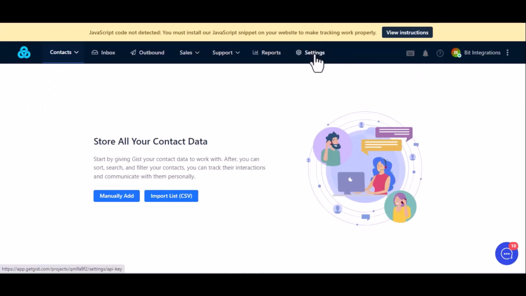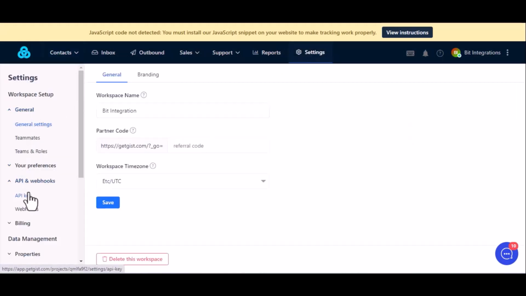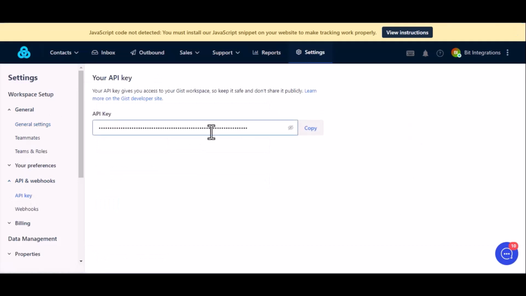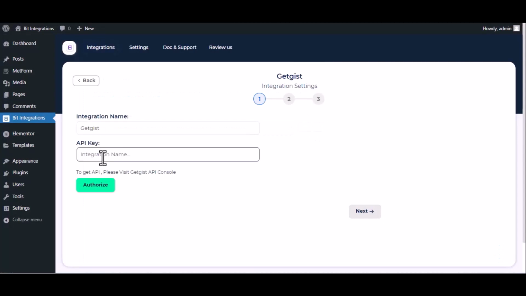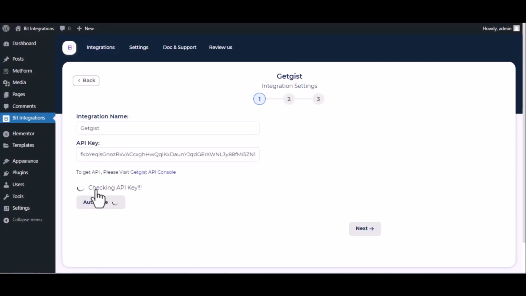Now go to Setting. Then click on API key under the setting. Copy this and paste it on authorization page. Now click on Authorize. Authorization successfully done. Click Next.